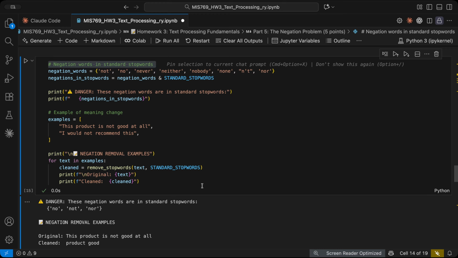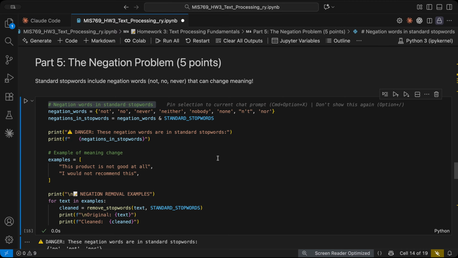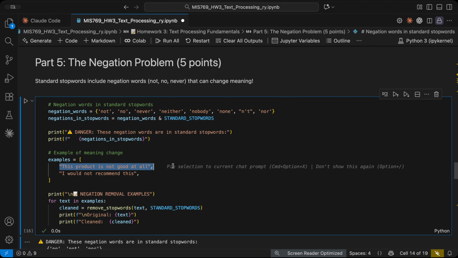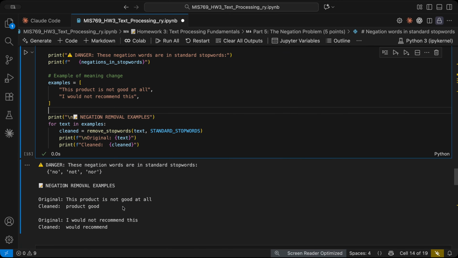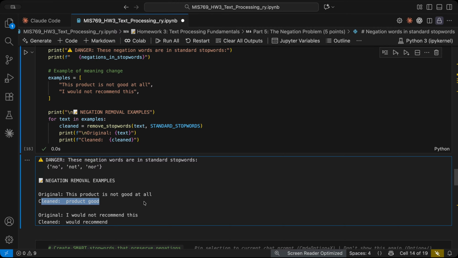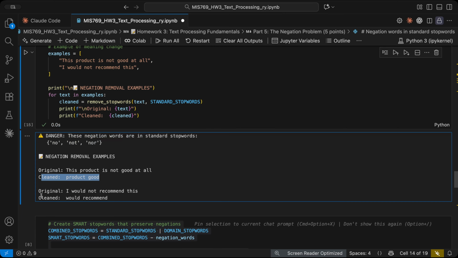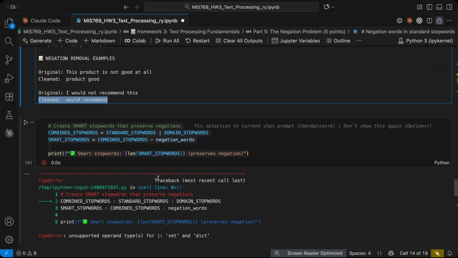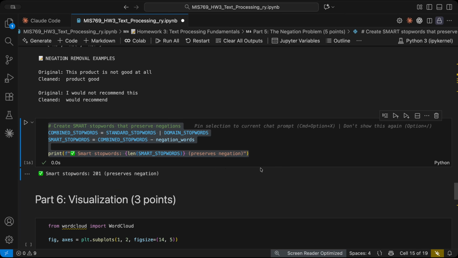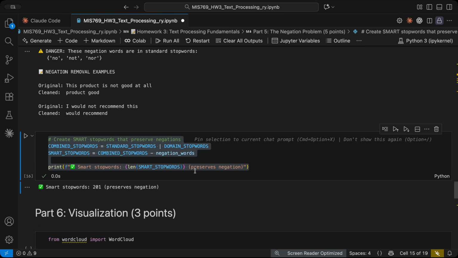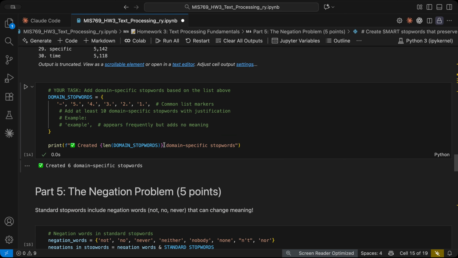And this is just one of those more thinking parts. This product is not good at all. Well, what would happen if we remove the word not? Product's good. Completely changes it. So here we go. Look at this. Now we got an error. Oh, I guess not, because we put these in here, but we did have an error. If you get the error, just put some smart stopwords or domain stopwords in here.